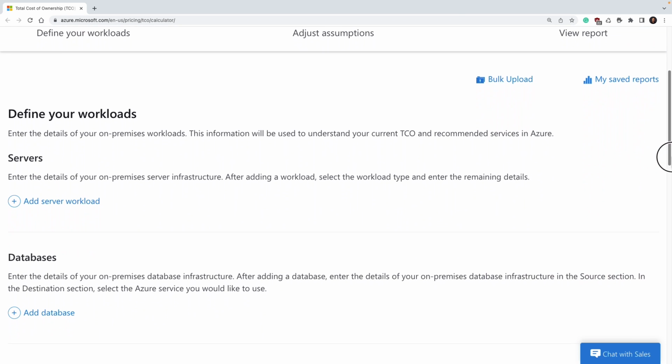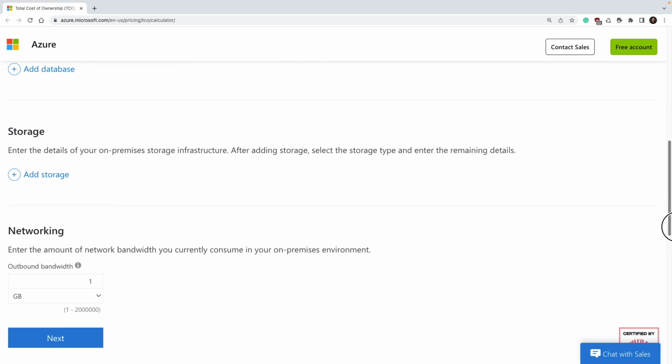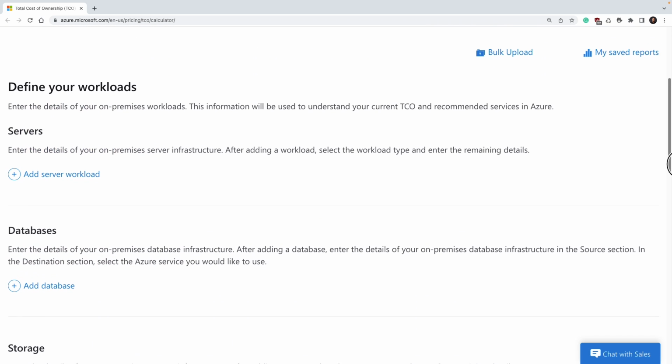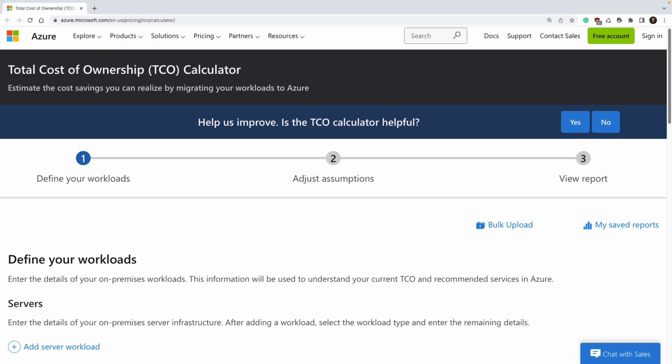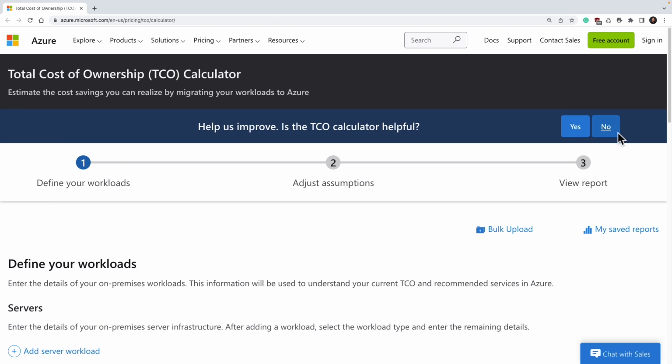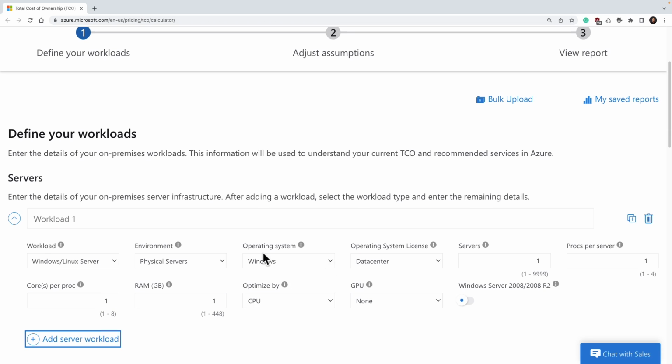So let's assume you are working on an on-prem environment and you are trying to migrate these workloads into Azure. If you want to find out what the total cost of ownership looks like, how much savings you can gain over time when you move into Azure, these things can be loaded here. And finally, you can download the report which gives you these insights in detail. So click on add a server workload to add a workload in your environment.